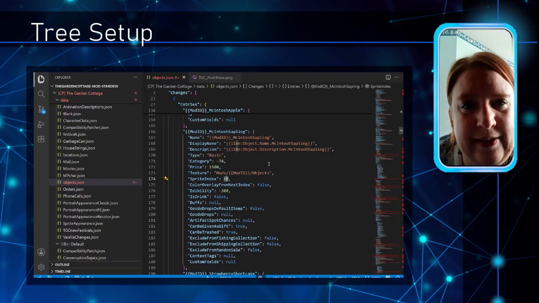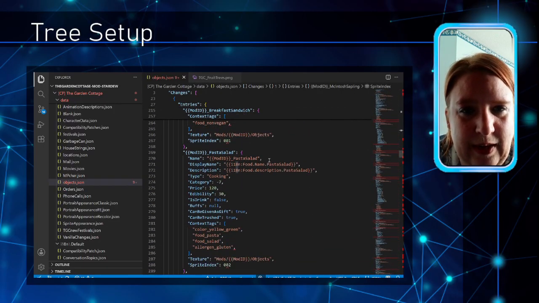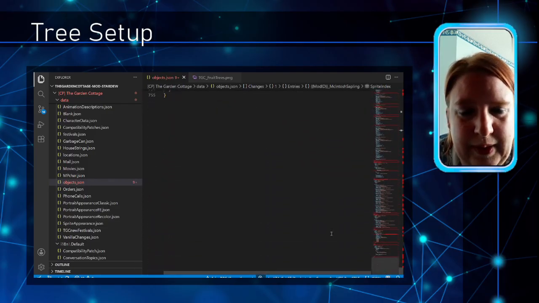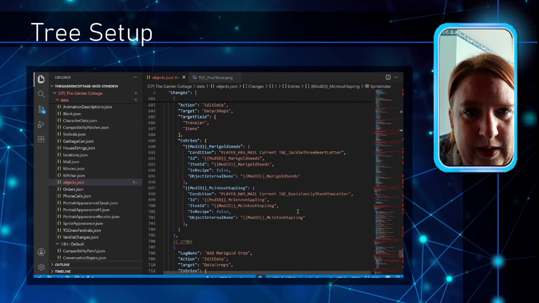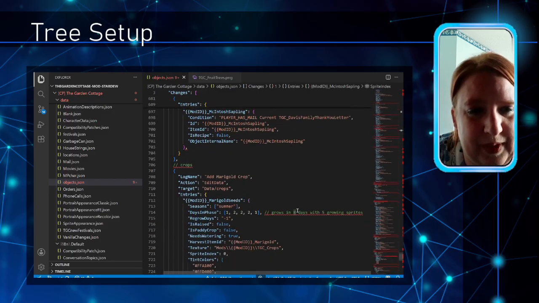Okay, so down to how to set up your fruit tree so it grows. So I'm going to go down to that section of my code, which is at the bottom here. Macintosh tree, crop, recipes. Okay, yes, so right here.